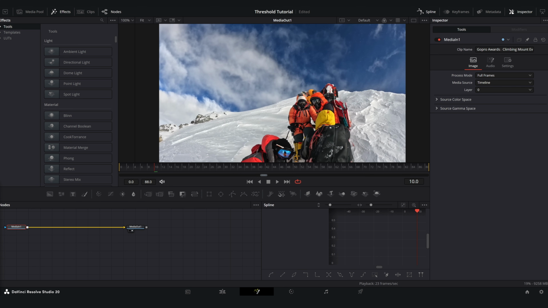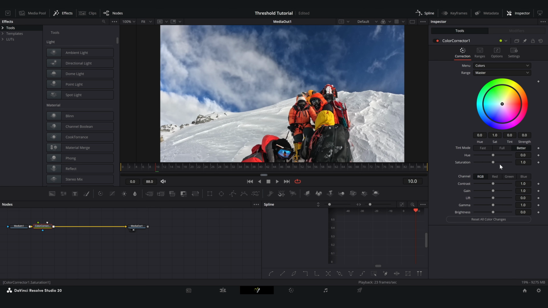Alright, now that I've shown you how to make both threshold effects, here is the bonus effect that I mentioned at the start of the video. This one isn't exactly a threshold effect, but we can do something that is similar. To start off, just add a color corrector and then drop the saturation all the way down.